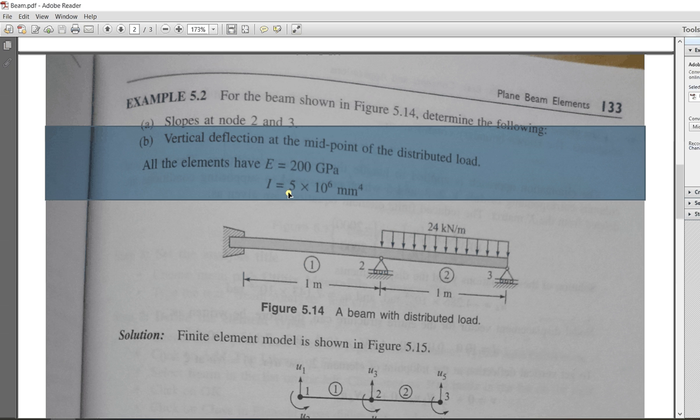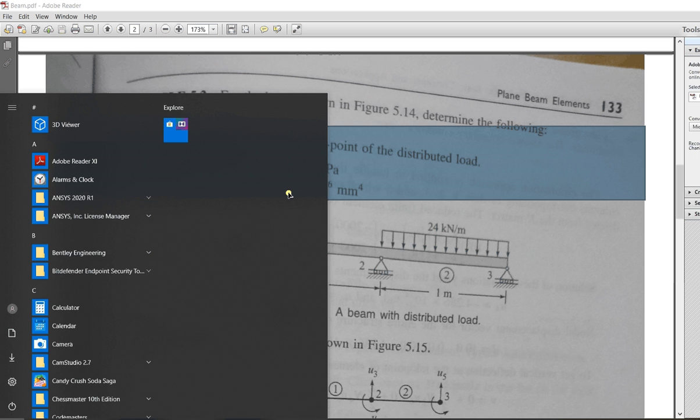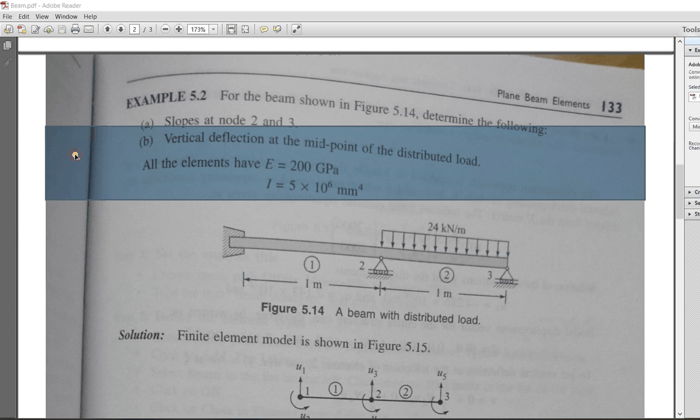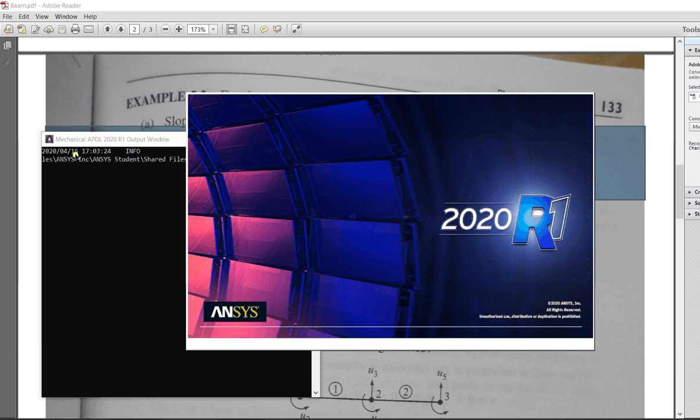So we cannot insert the value of I directly into the software. What we can do is some reverse calculations, and then we can get the dimensions of the beam. So let us start with the software. I'm typing APDL over here. Here I have ANSYS 2020 R1. So let us start.